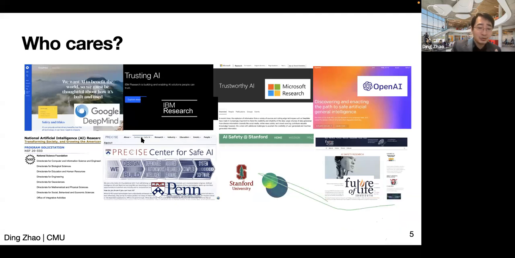Okay, and who else cares, right? I think almost everybody cares. For example, Google has DeepMind and an AI safety center. IBM had Trusting AI. Microsoft Research has Trustworthy AI, and OpenAI has Safe Artificial Intelligence. At SMU, we also have an initiative called Responsible AI. The names differ, but all of them want to build trustworthy AI.